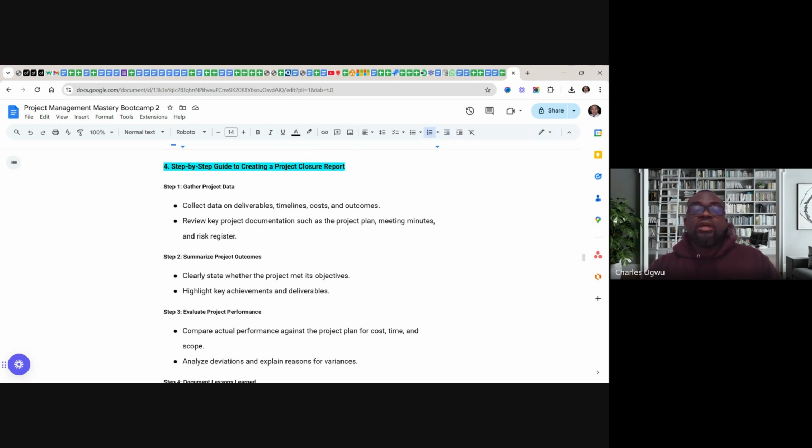Review key project documentation such as the project plan, meeting minutes, and risk register. When we're asking you to do this, it is because we know that you are going to need them. All the meeting minutes, the project plan, the risk register or RAID log, these are things that are going to help you.